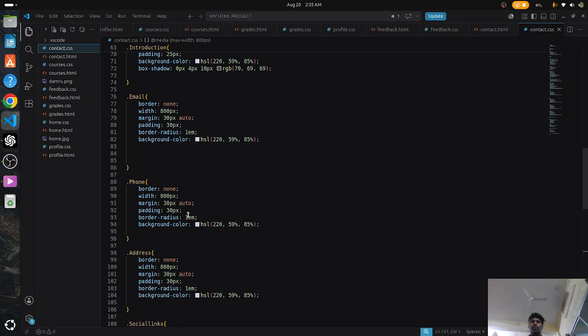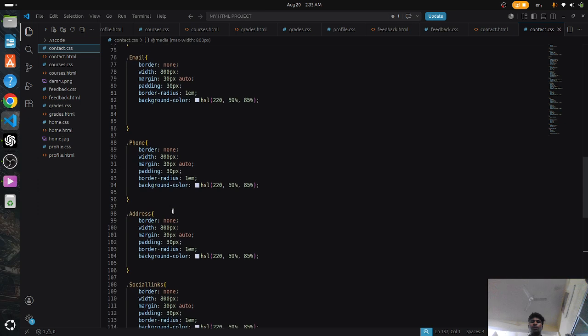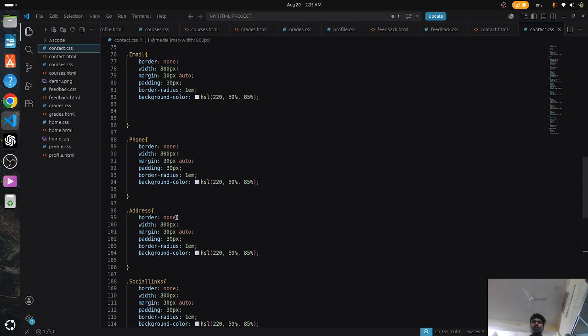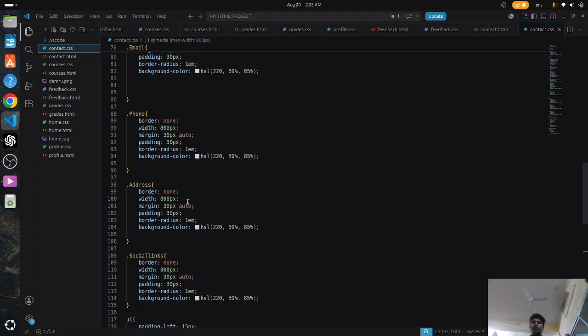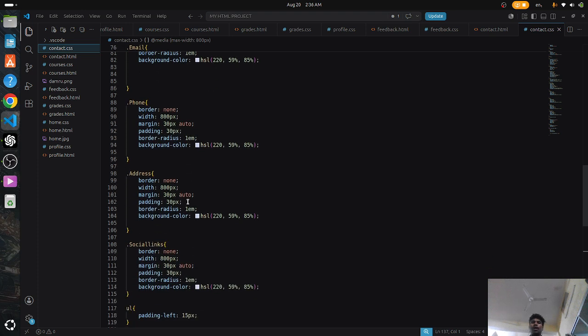And next is the phone section. In the phone section I used the same style. This keeps the content sections consistent. And next, the address section. I also used the same design for the address section. This keeps the page simple and organized.